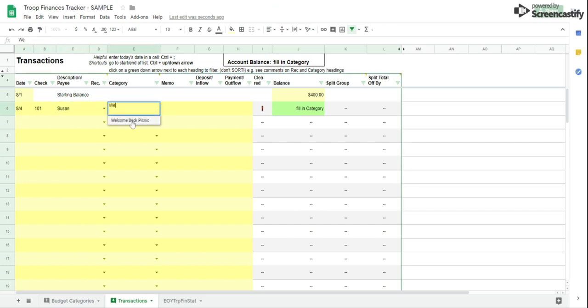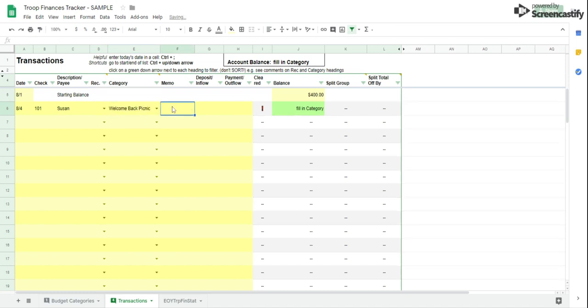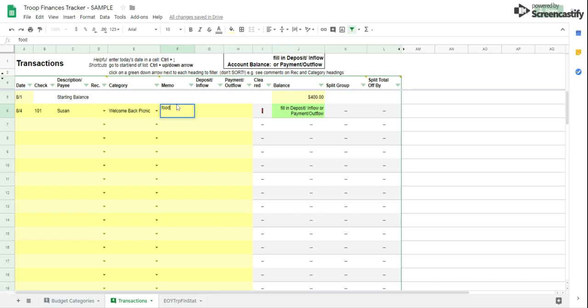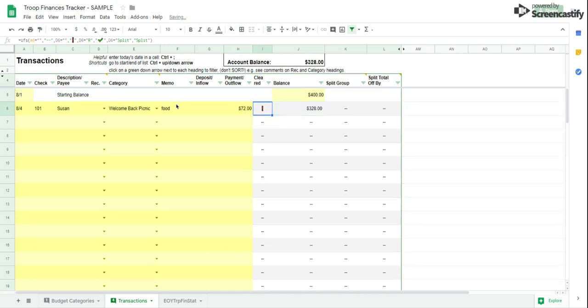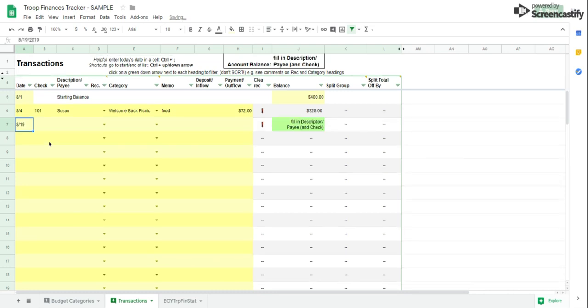So I've started typing welcome back. I use the down arrows or click on it, and then I use tab to keep going. This was for food. Memo, you can write in anything you want. And this was for $72. And as I do that, now you can see I have a new account balance. Now, what if it was a deposit? You can do today's date. I deposited something, and Control-semicolon gives you today's date.